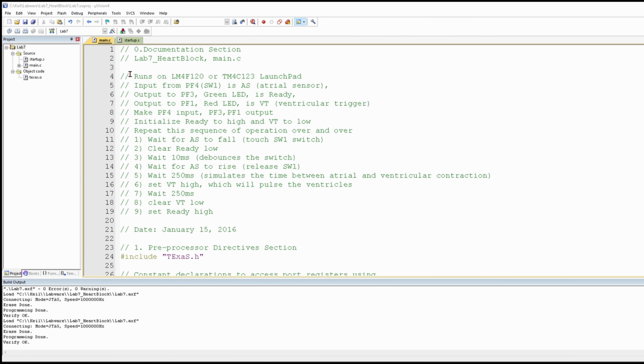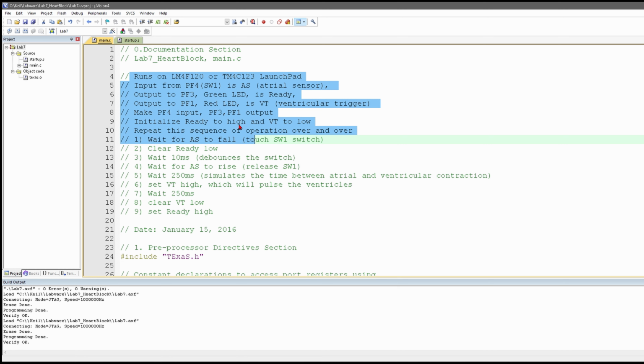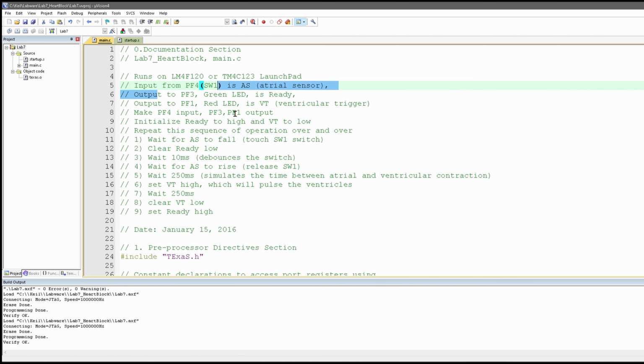Inside of our code, we have some comments right here of what we're doing. So we're going to run on our TM4C123 LaunchPad. We're going to take input from a switch, and then we're going to output to PF3, so a green LED is ready. We're also going to output to our PF1. It's a red LED, a ventricle trigger, so it's called the VT for that specific reason. We're going to make PF4 an input, PF3 and PF1 outputs. So we're going to initialize the ready to high and the VT to low. So initially it's going to be high.